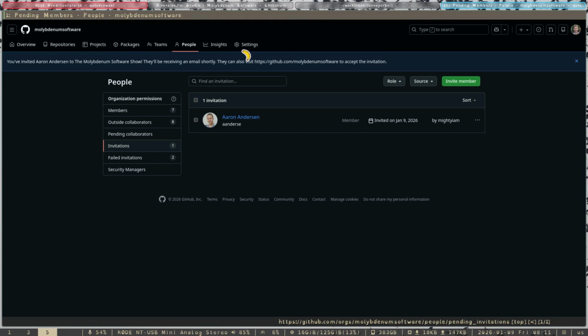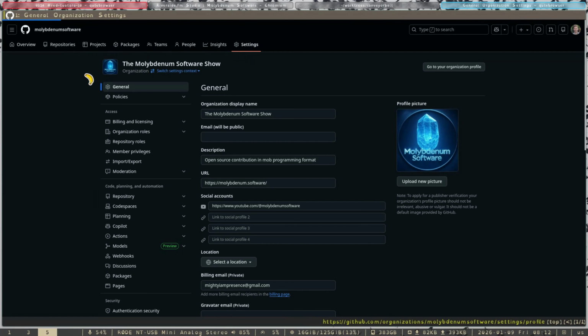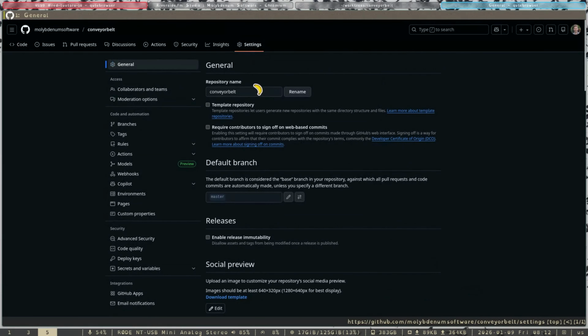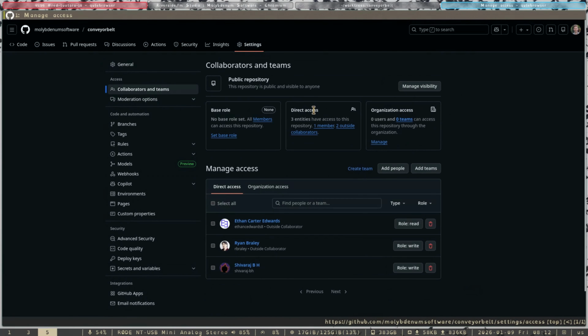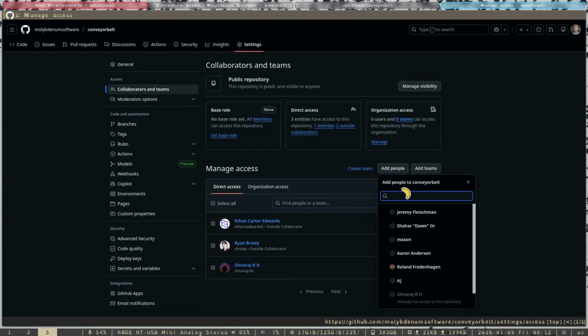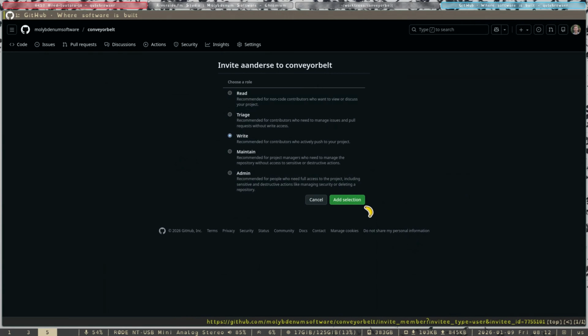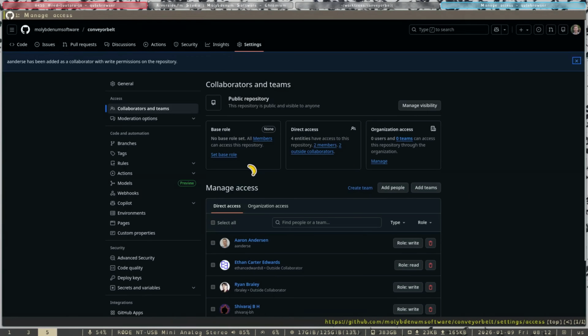Okay, so you're invited to the org. Great. Now I'll go back to this project and give you permissions, because the default permissions are not sufficient. And you're in the list because you're in the org. Okay, so that's done. I still have 5 minutes, so I'll show you how to use the mob CLI.